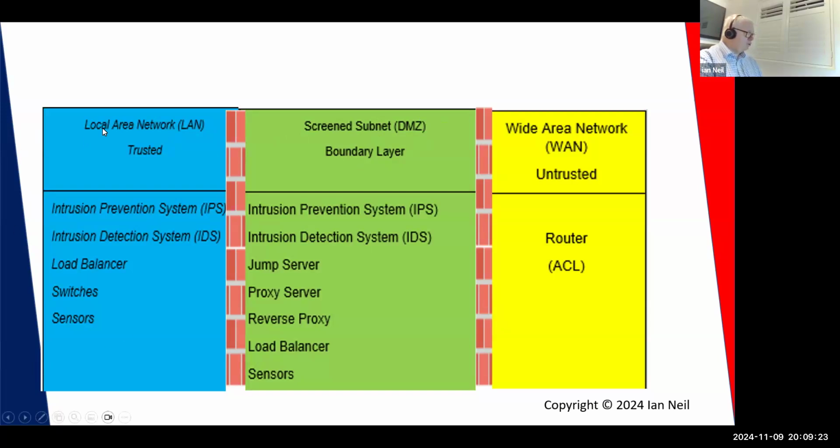What we've then got is our local area network, which is trusted. Inside that network, we're going to have things like domain controllers and SQL servers, because the SQL server has got the credit card.